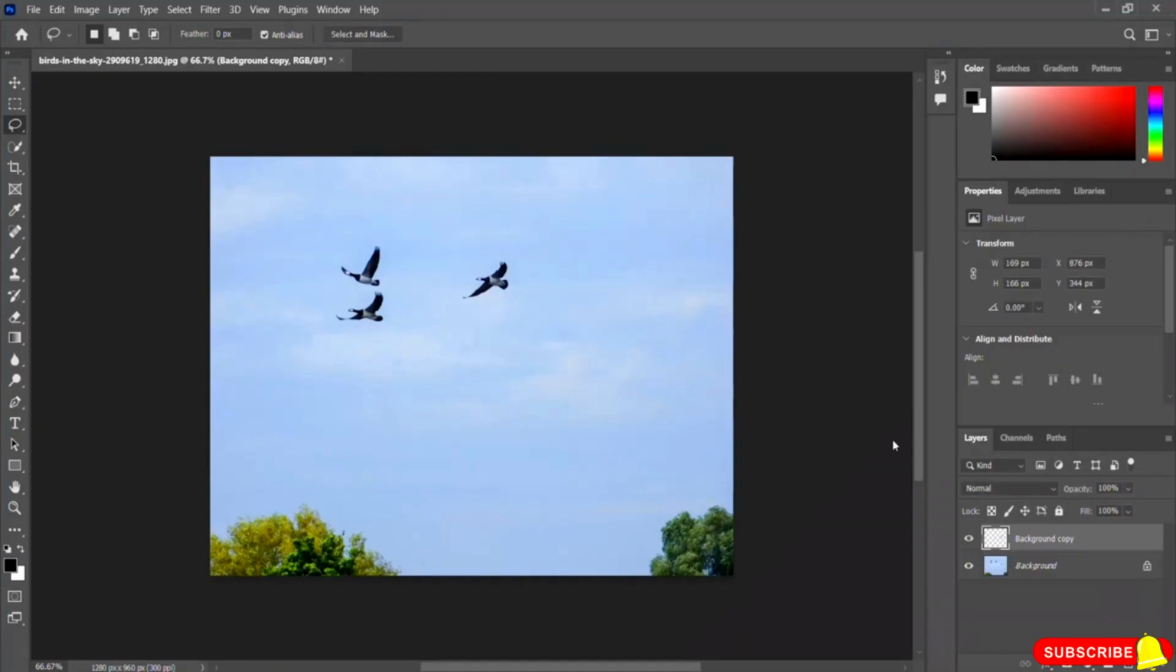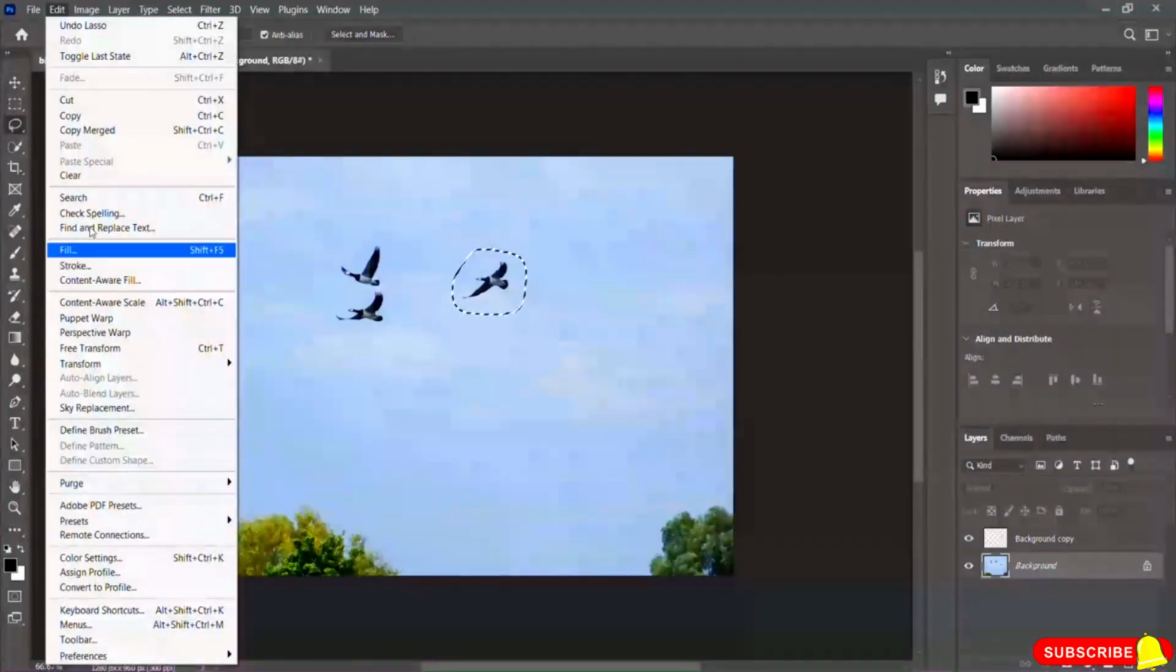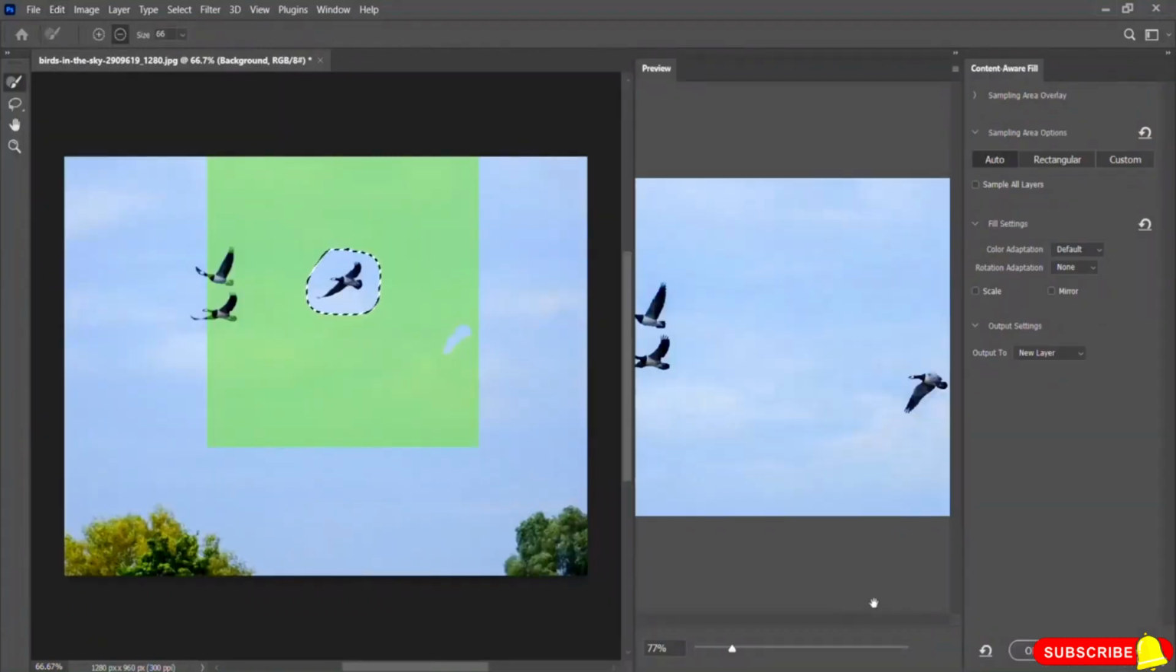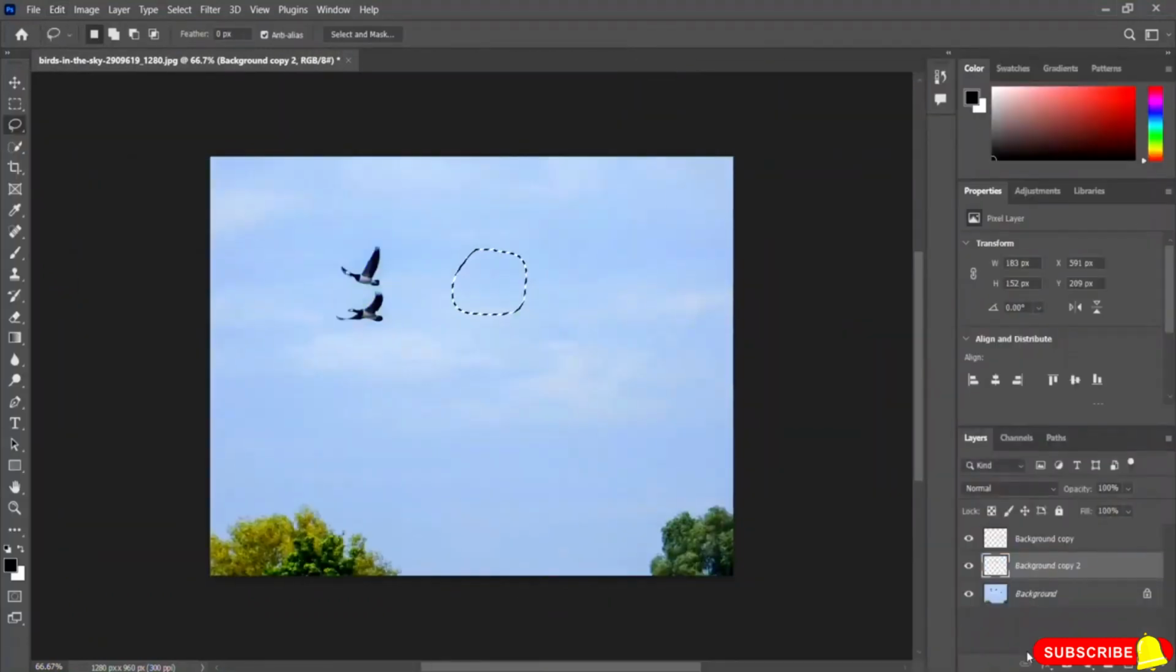Okay, so if you want to remove another bird from the sky, please make sure that you have selected this background layer and then you have created a circle. Then you have to click this Edit menu, Content Aware Fill option. Let me click OK. Let me deselect it.